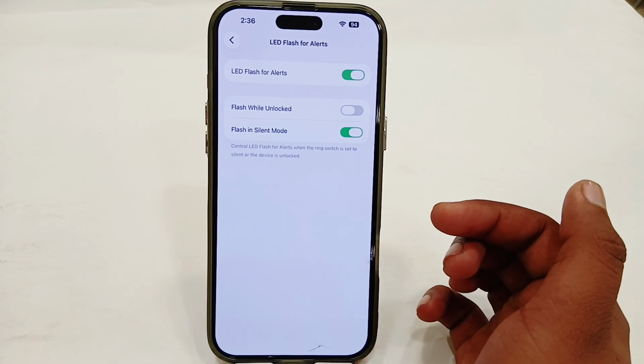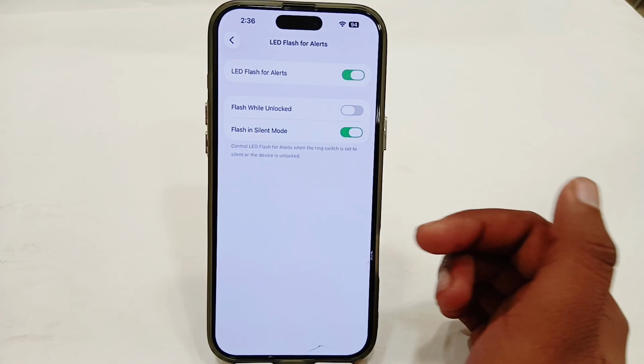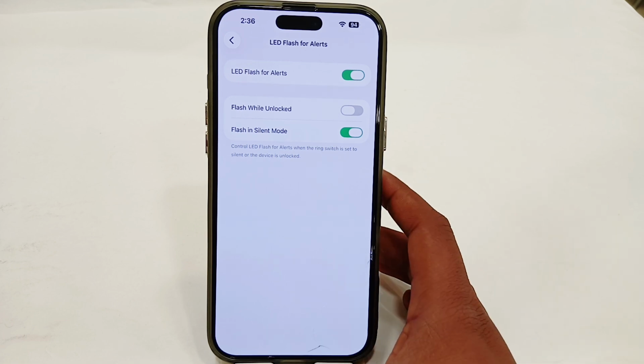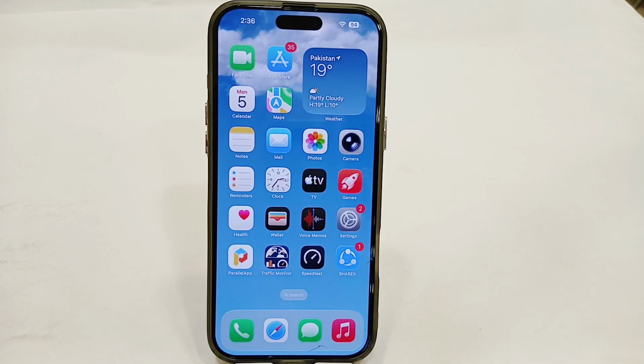Once you have done that, whenever you receive a call or a notification, your iPhone flashlight will blink. So in this way, you can easily make your iPhone flash when you receive a notification.